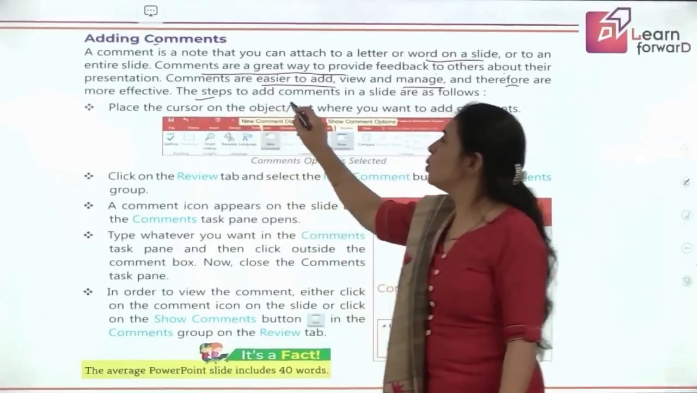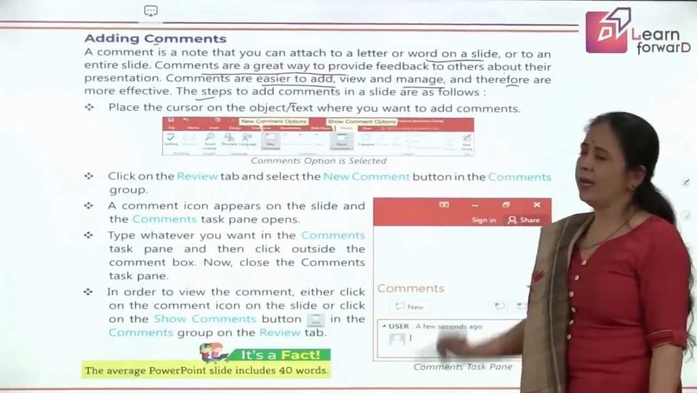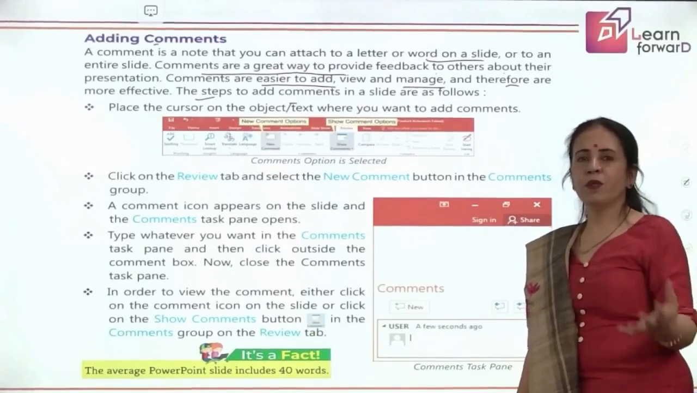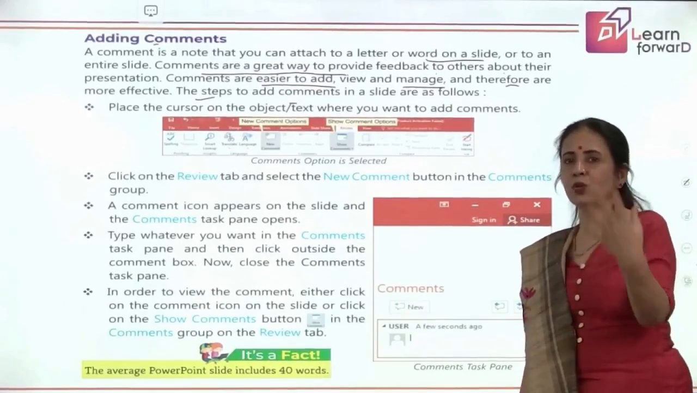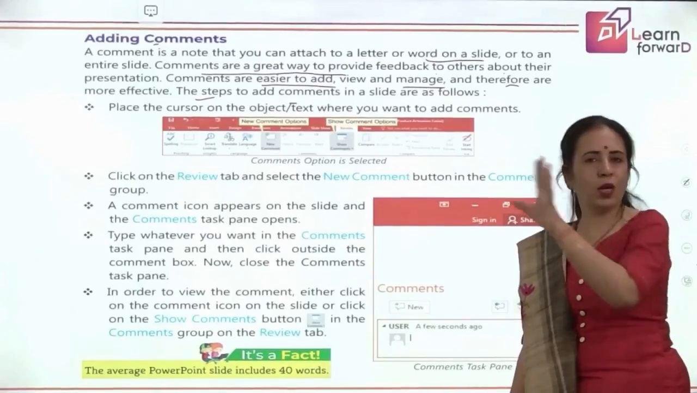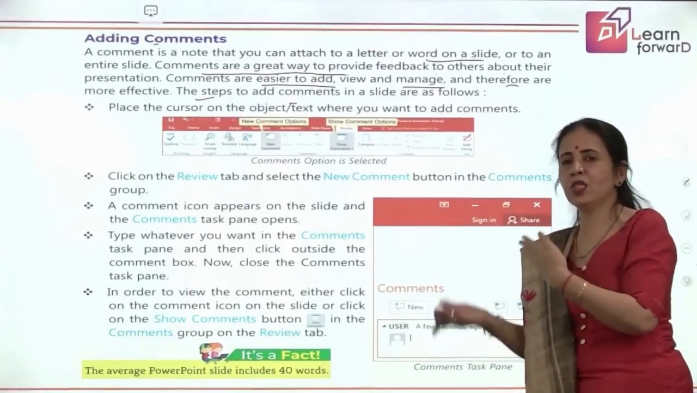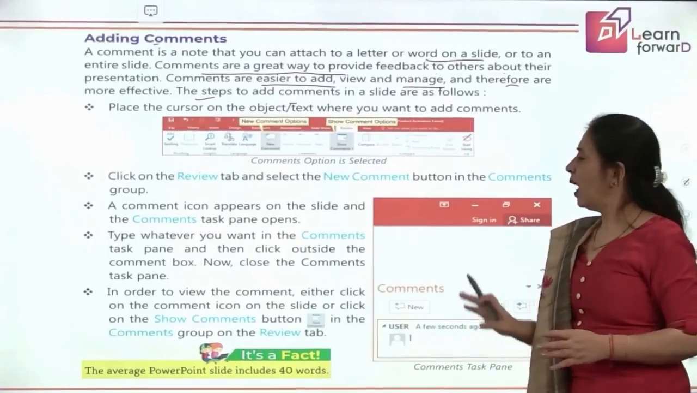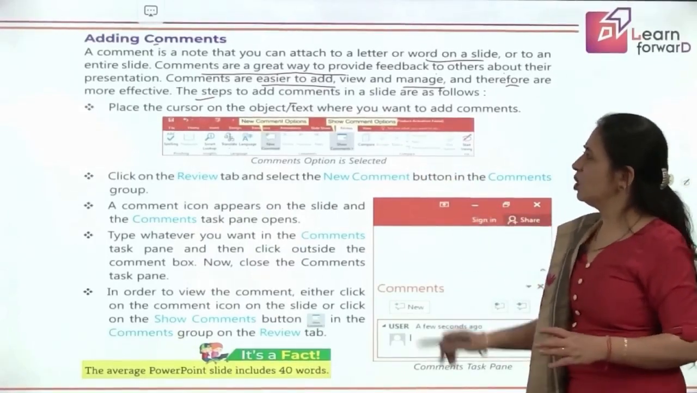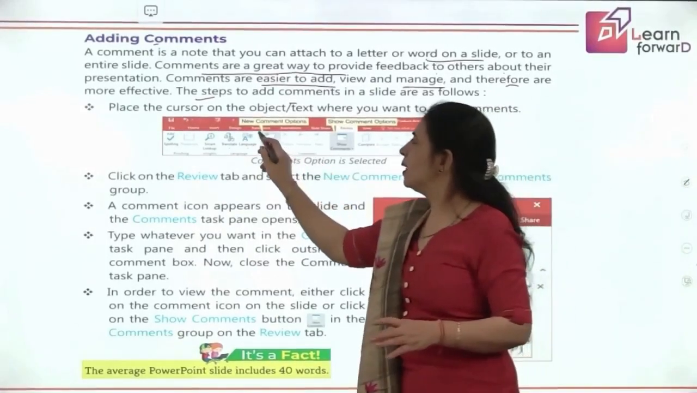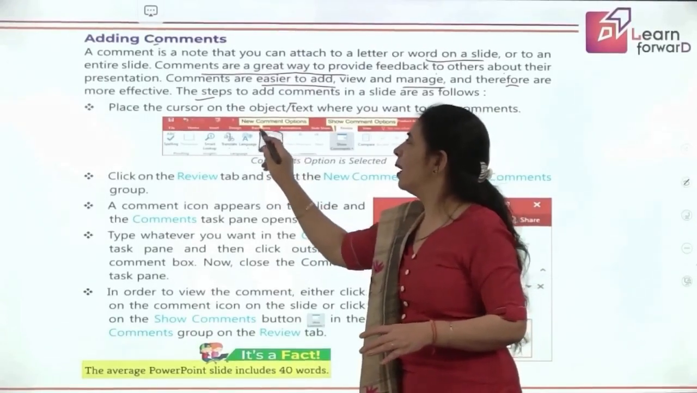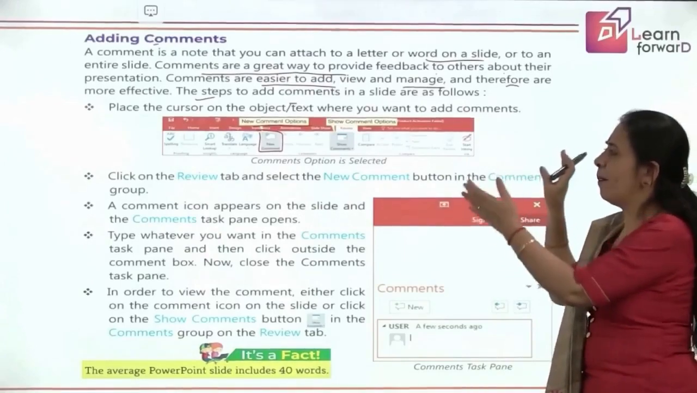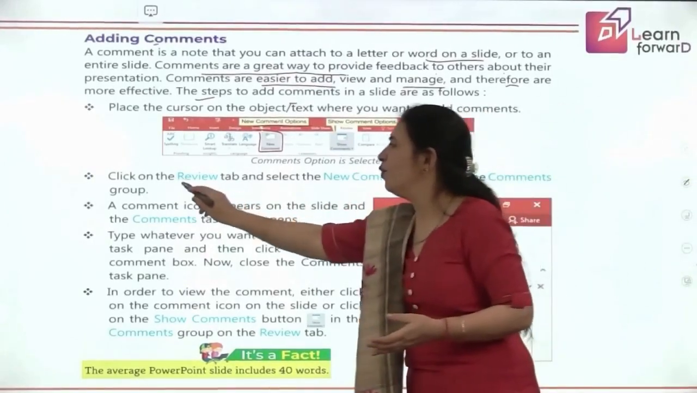The steps to add the comments in the slide are here. So, what's the purpose of adding the comments? Suppose I made a presentation, I'm showing it to you and you want to give your comments. Okay, do this, you can add this feature, or any comment you want to add to a particular slide. So that becomes a very interesting feature, and here you can see there is a button that is called the new comment option. So this will appear on the review tab.